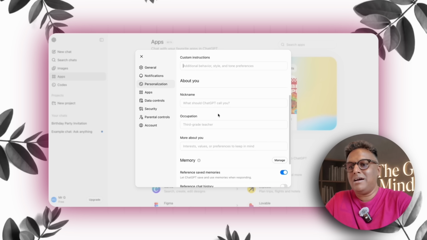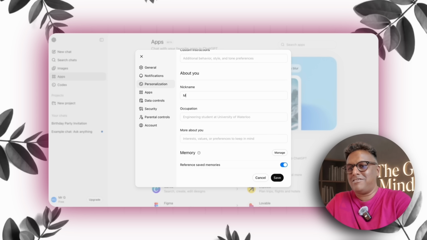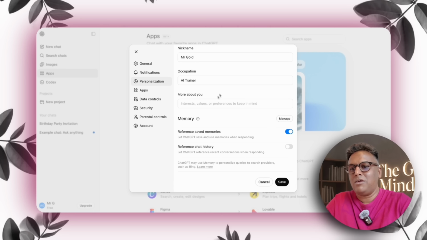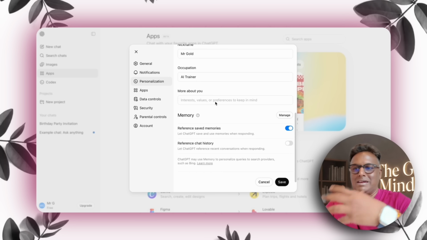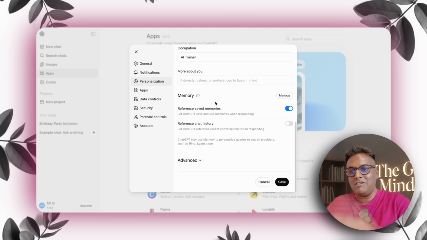Next is about you. I would like ChatGPT to address me as Mr. Gold. I'm going to put my occupation as AI trainer. Why are we doing this? Because the more information it has, the better it's going to be. I can also add a bit more information about my interests, values, and preferences. These are some of the things that you can look at.